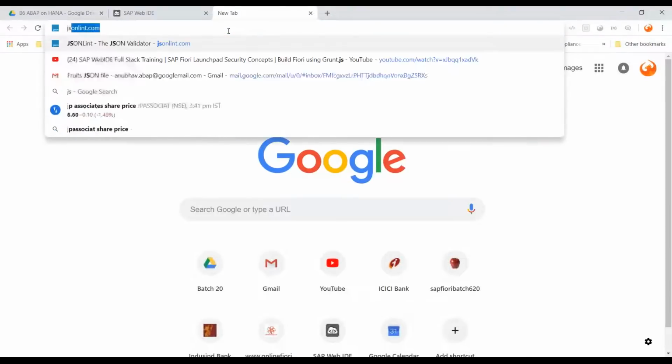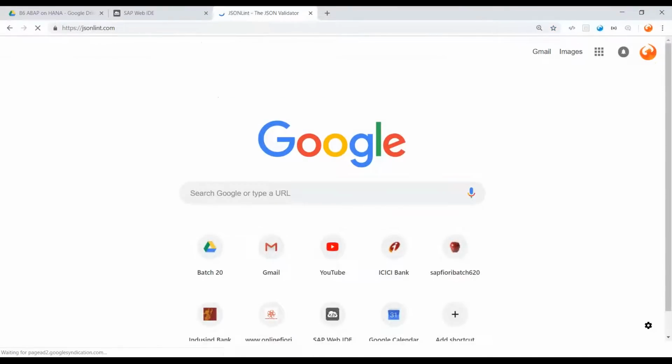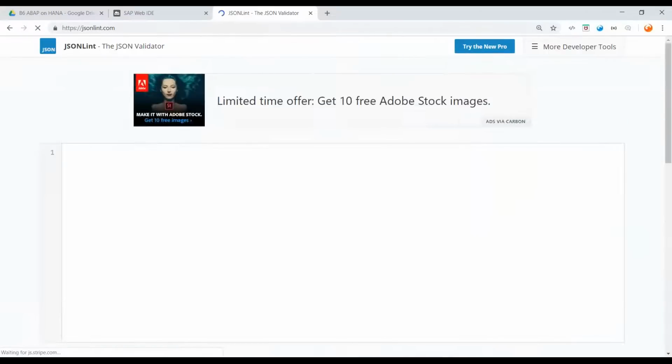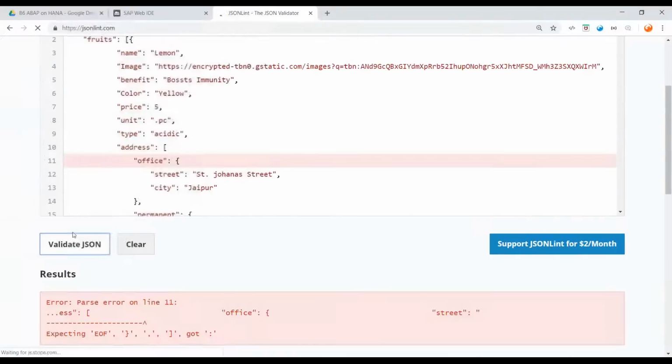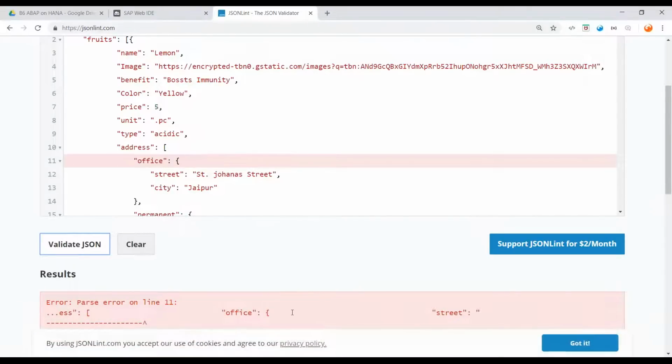If you are always in doubt, you can always go there and validate if it's a valid JSON. Nobody can question the JSON if it's not valid. And now you see, indeed there is an error. It's showing a parsing error here for street. So why is it doing that? Am I doing something wrong?